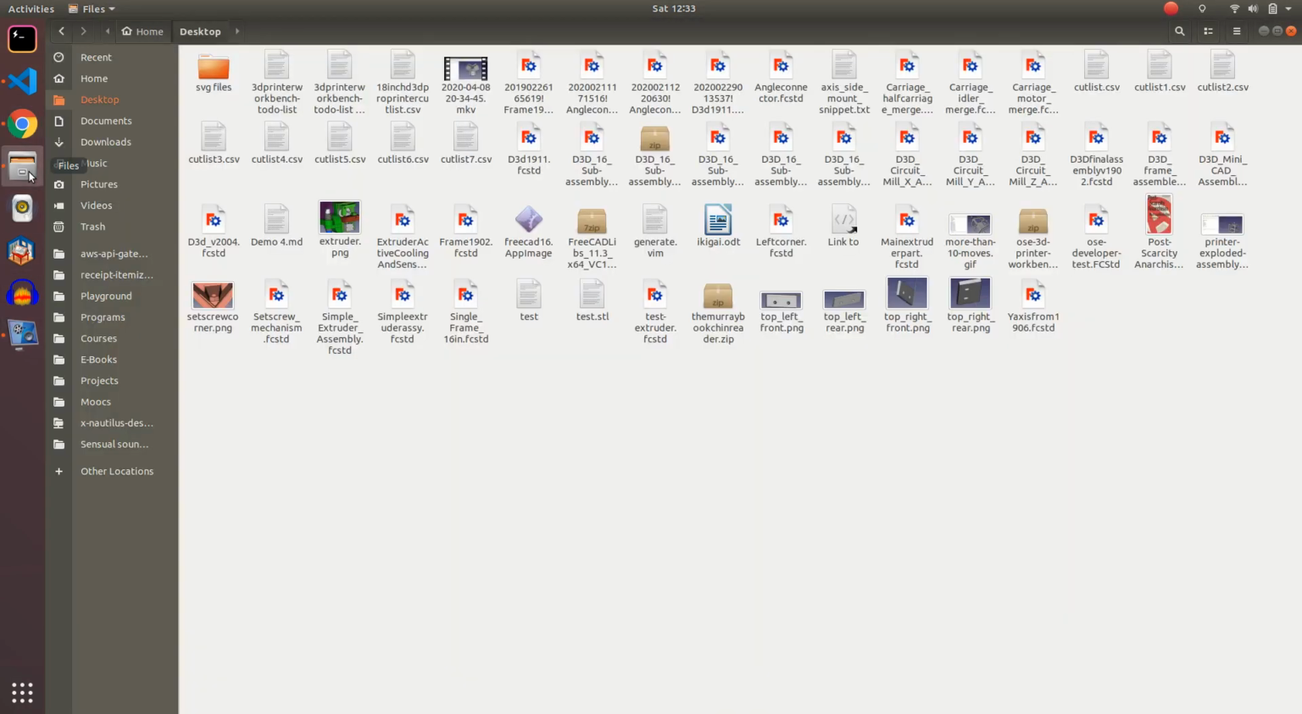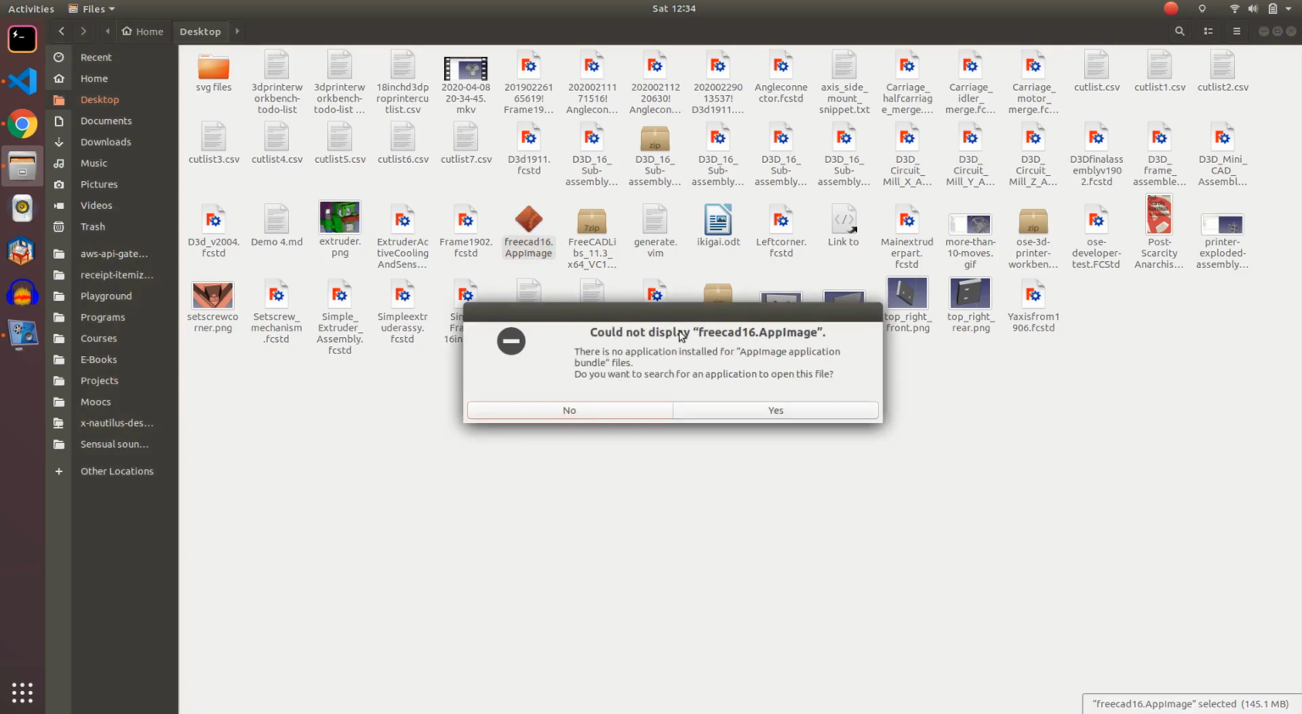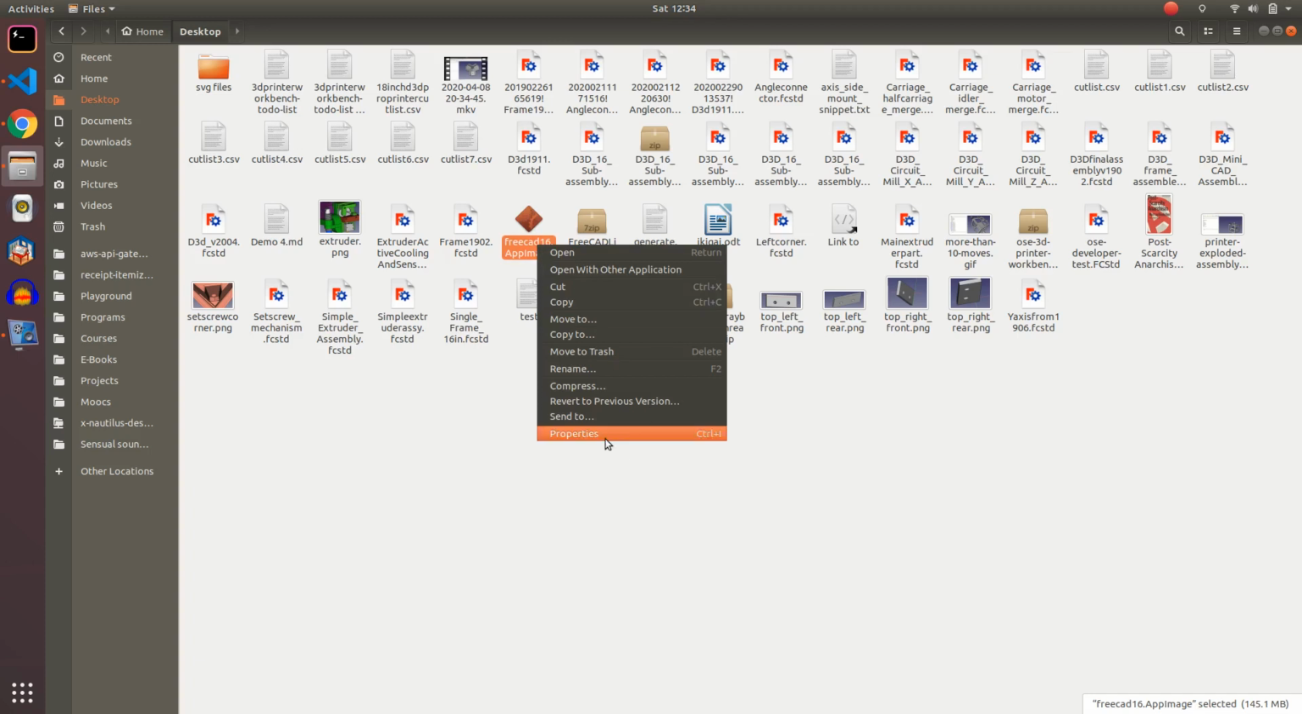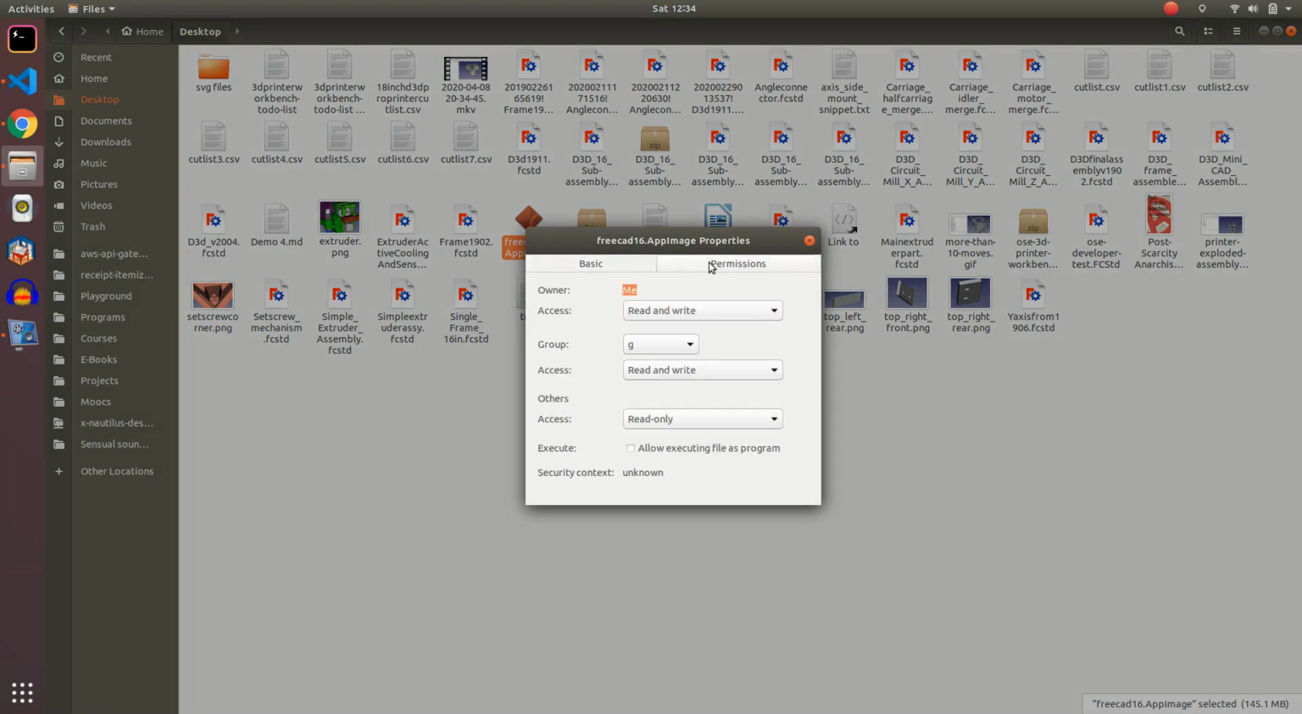And it looks like my AppImage finished downloading, so I'm going to try and execute and run FreeCAD now. And we'll get this message. The reason we're getting this message is because I haven't told my operating system that this AppImage should be available to be executed. So I can right click it and click Properties, then go to Permissions, and I see this Execute option, and I'm going to check this checkbox that allows me to execute this file as a program.